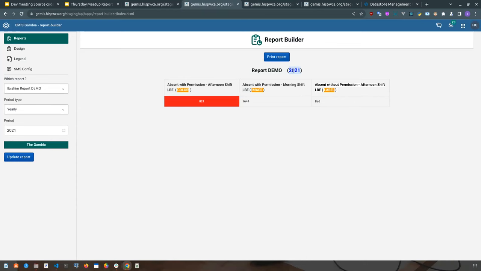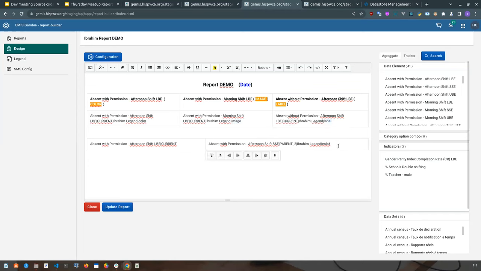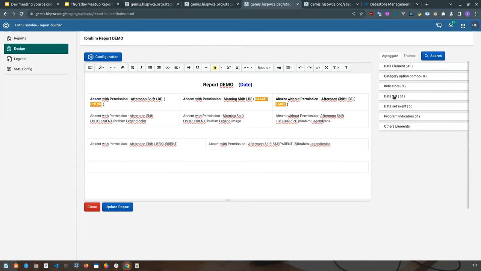Now you also have the periods. Let me show you for the period. Suppose that you want to insert a period. Let me take just one case, one table, like this. I will select the place where I want to insert the periods. Now let me close the section like this. We have this section, other elements. If I open it, you can see we have organization unit level, organization unit name and the dates. The name means the school name, and this is the selected dates.